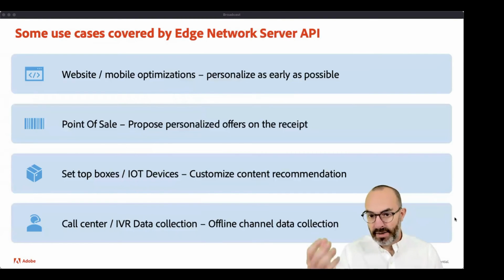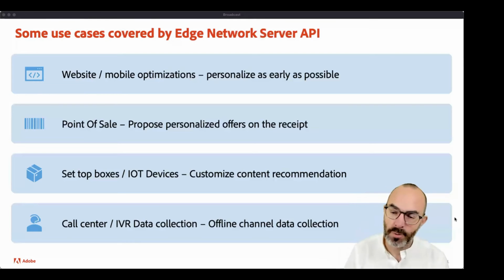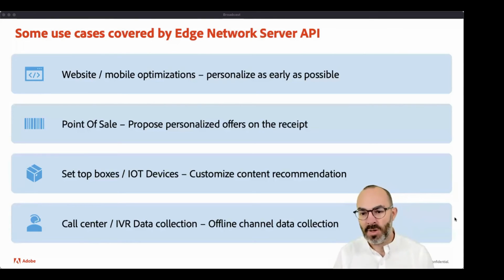From a use case perspective, I think I've mentioned most of these already, but website and mobile app personalization can happen faster with more flexibility and less wait time. If you think about the point of sales environment, we actually have a grocery retail customer in Europe, which has connected their point of sales terminals to Adobe Experience Platform, and they are showcasing the next best offer of a customer on the point of sales while the customer is scanning their groceries, and they will also include it on the receipts. So that's quite useful.